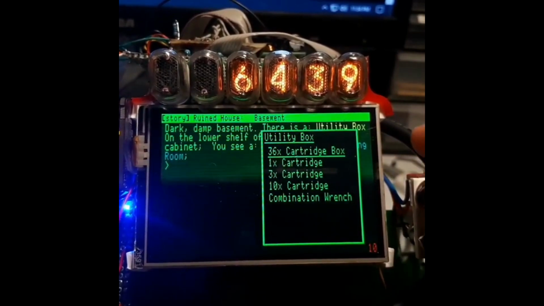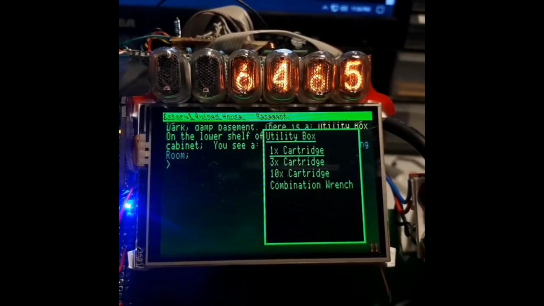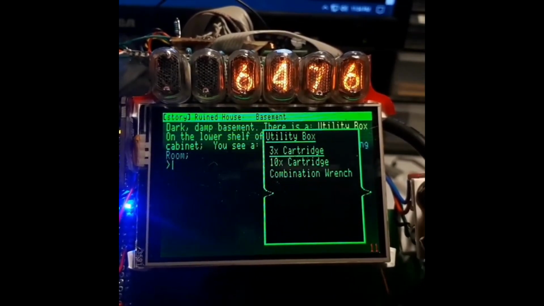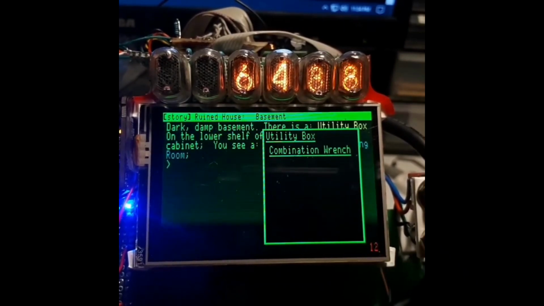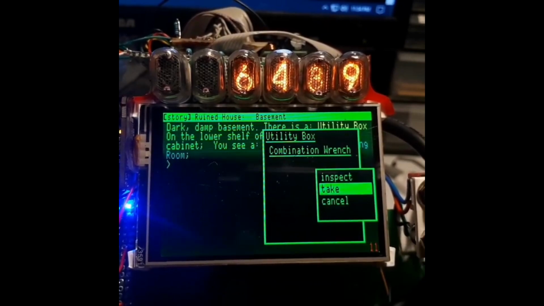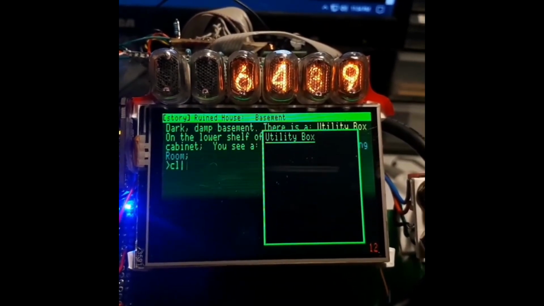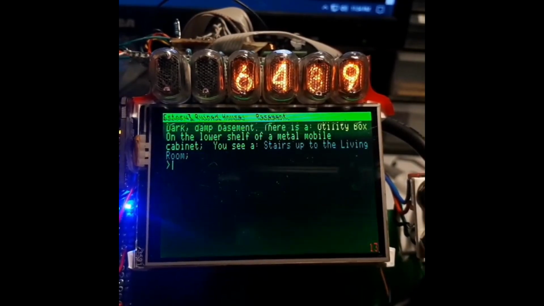Ooh. Cartridges. Okay, never have too many cartridges. I'm gonna take all of that. Take you. Take you. And let's take that as well. Nice. Okay, I might as well take the combination wrench. Scrap that. Use it later. Nice. Alright, let's get going.